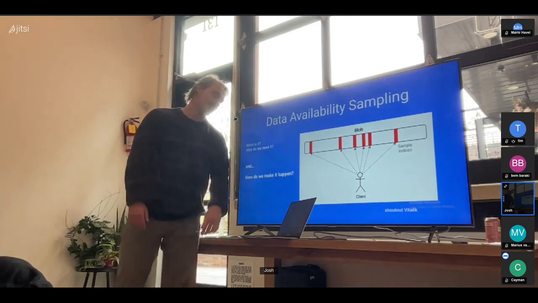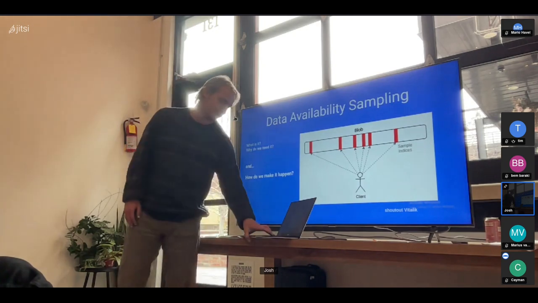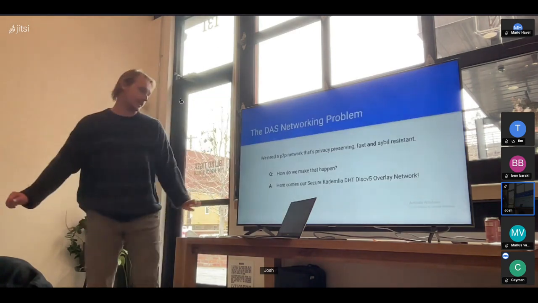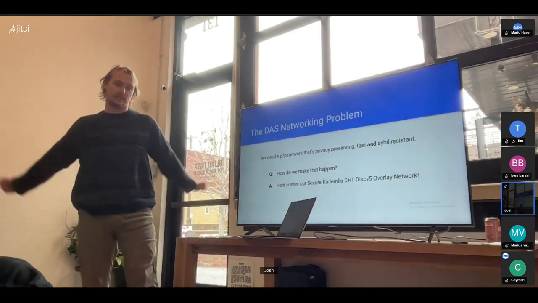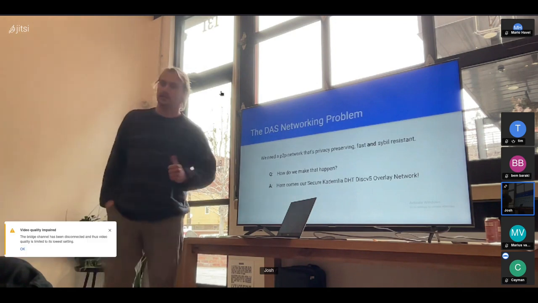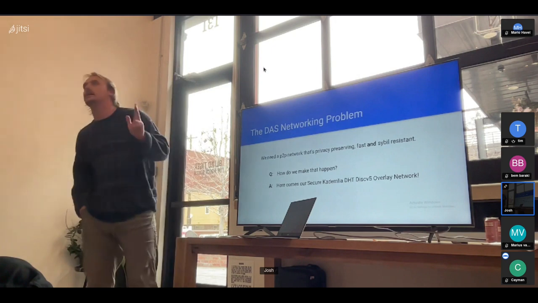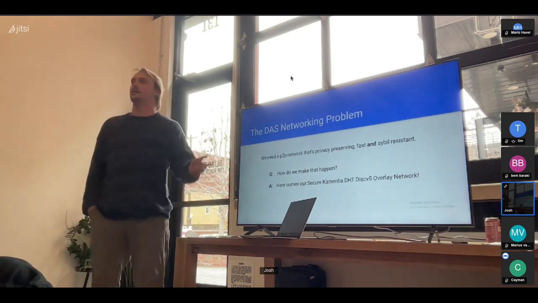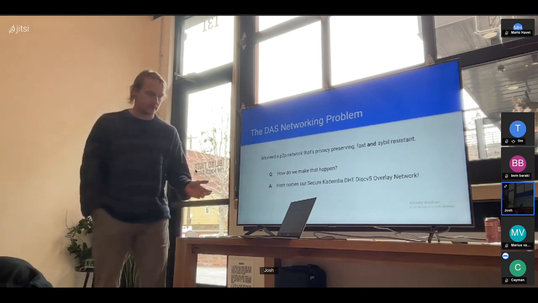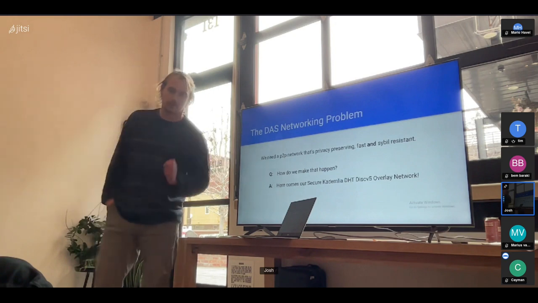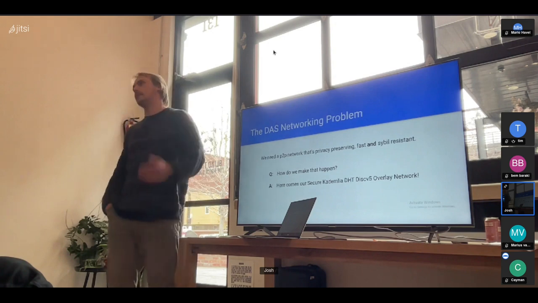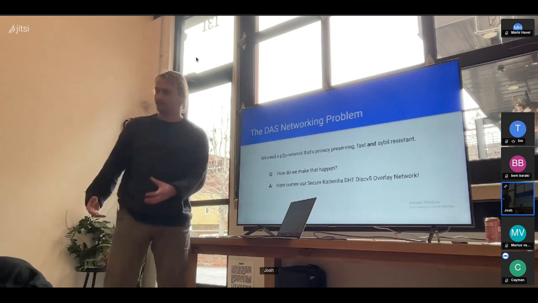Okay, so how do we make this happen? That is the question. That is the DAS networking problem. And we need to have peer-to-peer networks that are fast, that are privacy preserving, and that are Sybil resistant. I basically just stumbled upon the DAS networking problem, heard from Dankrad about a possible solution, and just picked it up and ran with it.